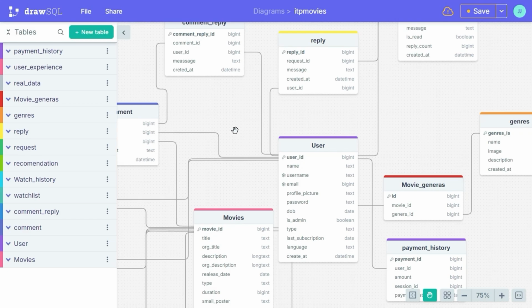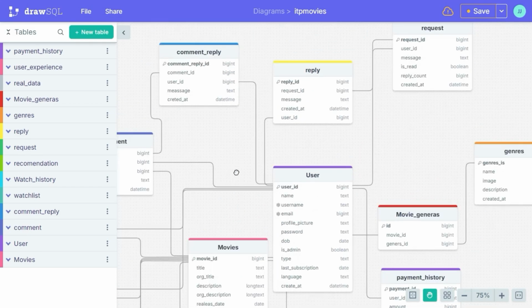We will work on the front end, and side by side we will start working on the back end also. But this is how our DB structure will look.